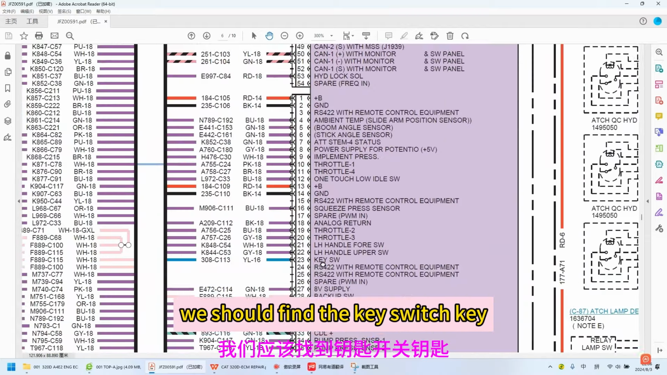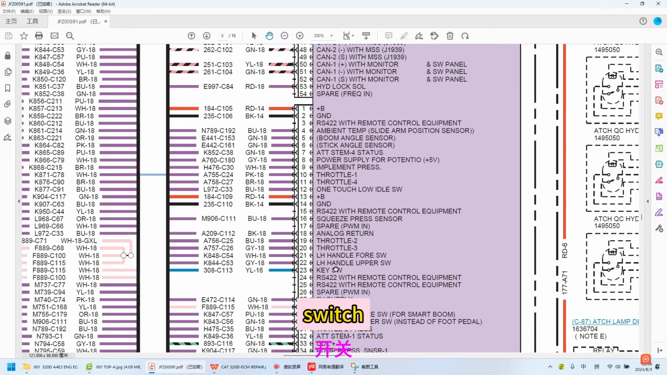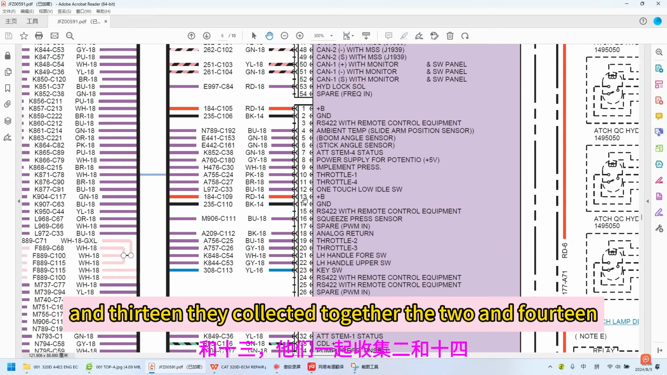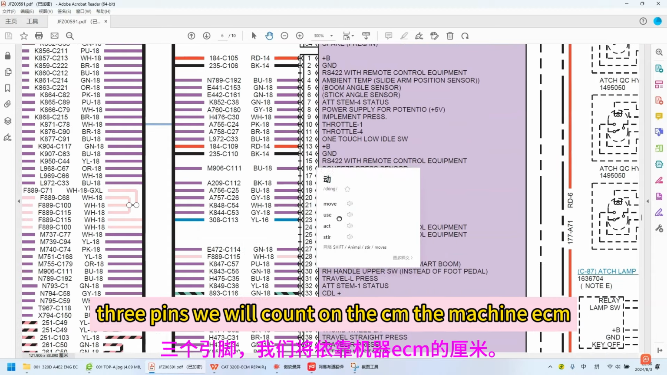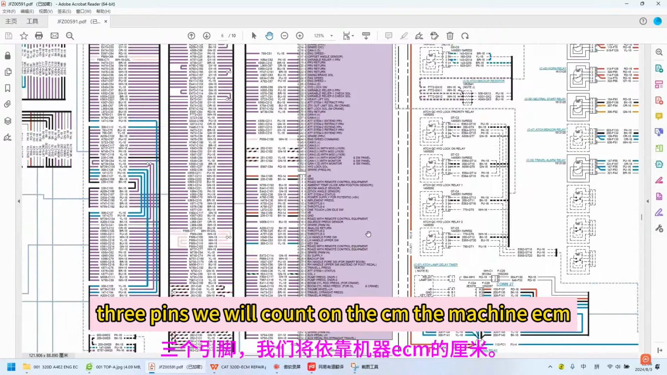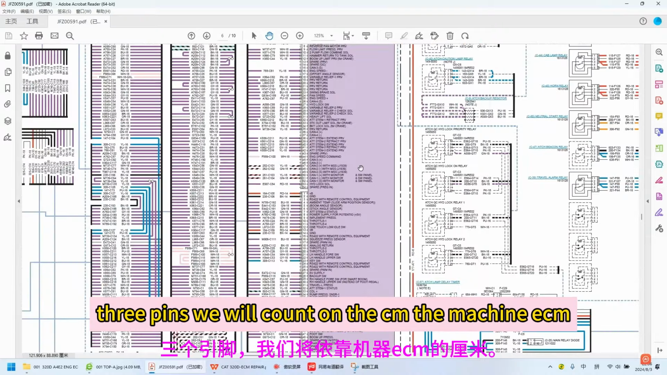Also, we should find the key switch. The 1 and 13, they are connected together. The 2 and 14, they are also connected together. So just use 1, 2, and 23. Three pins, we will power on the ECM, the machine ECM.